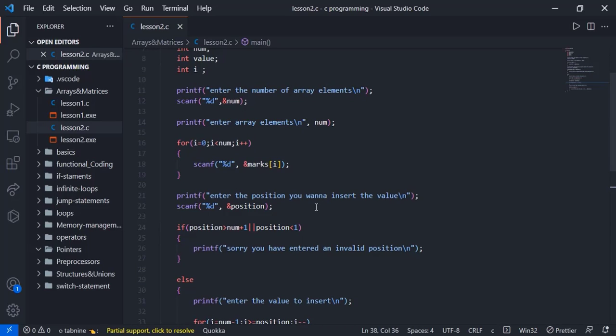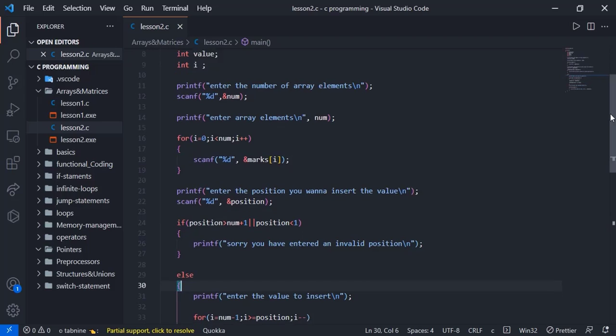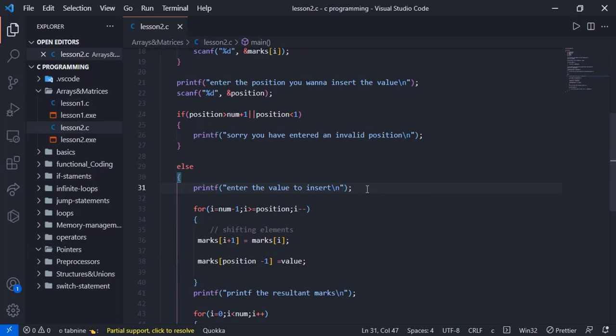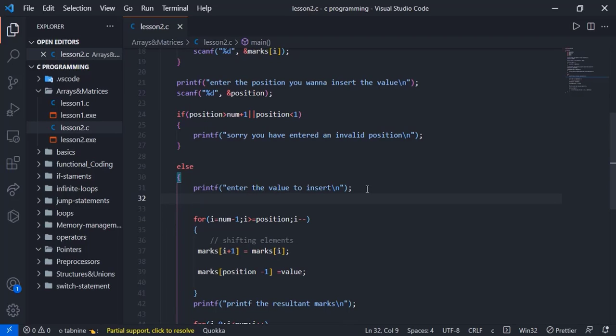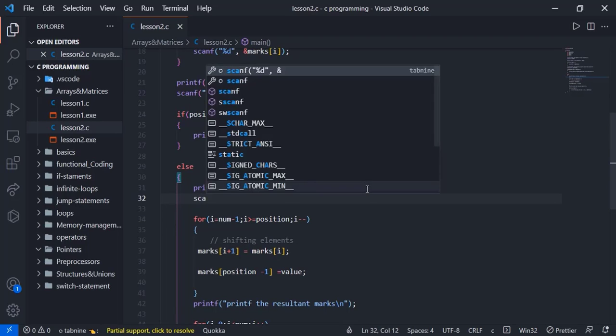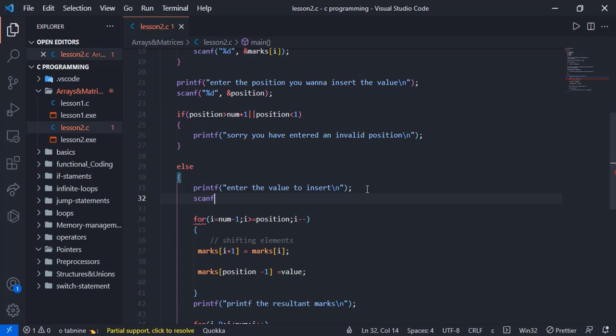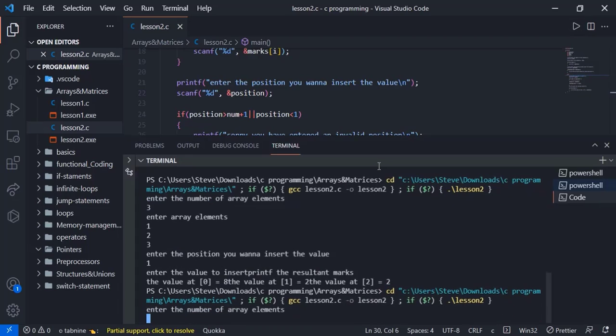Yes, so I get it. We are not prompting the user to enter the value to insert. This is very important. Enter the value to insert here. So we need to scanf again that value: scanf %d, and value like this. So let's run this code again. This time it should work perfectly.